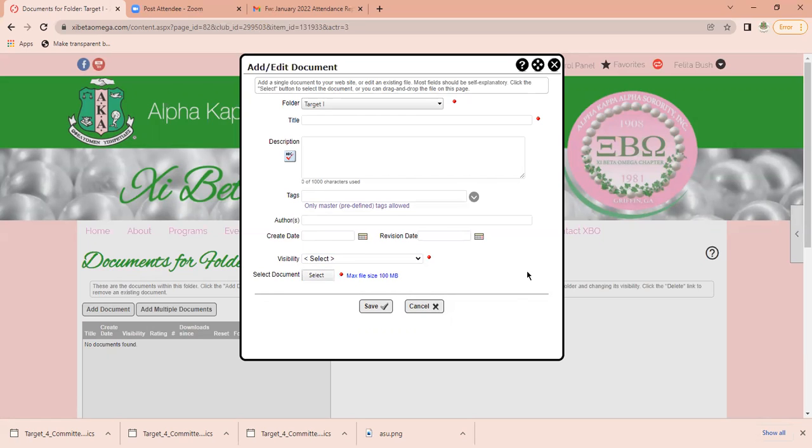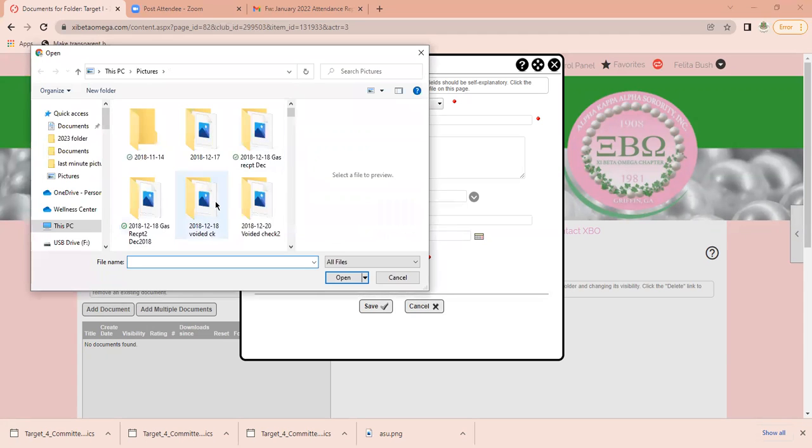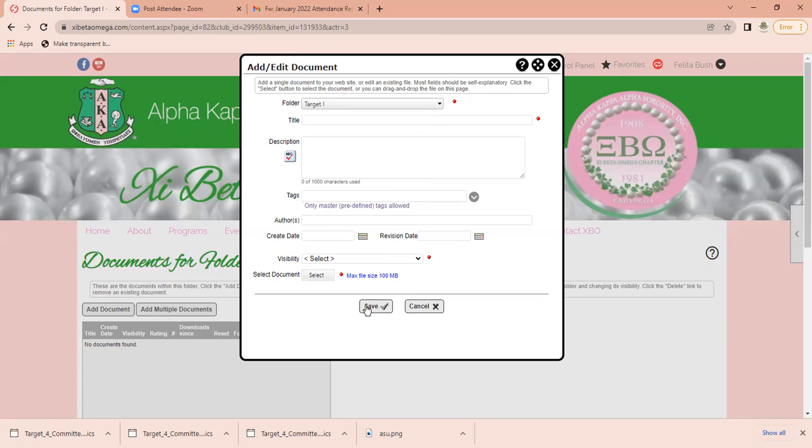And then from there, you're going to load your document up. Once you click load document, it'll go into your files and you'll be able to select a file and click open. Once you click open, it will upload. And once you see that it's uploaded, you're going to click save. So let's go through it again.